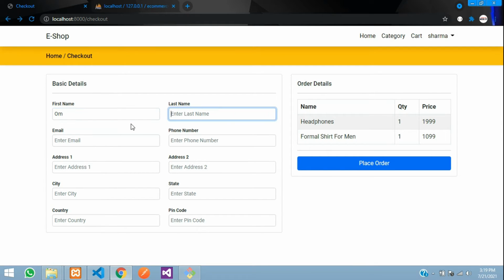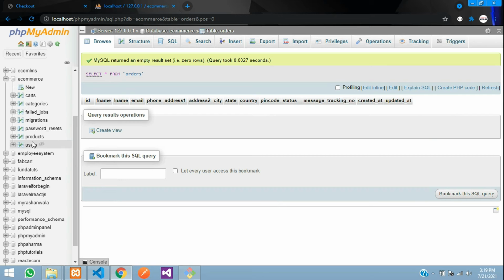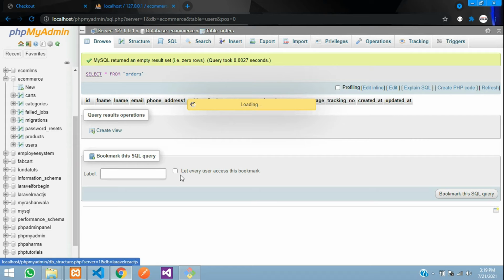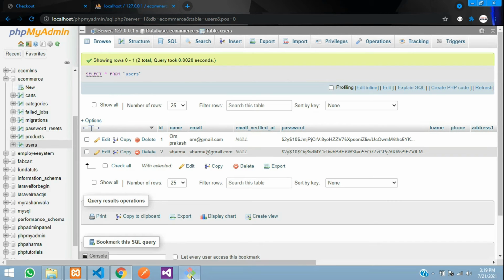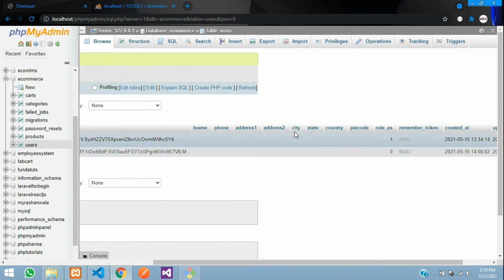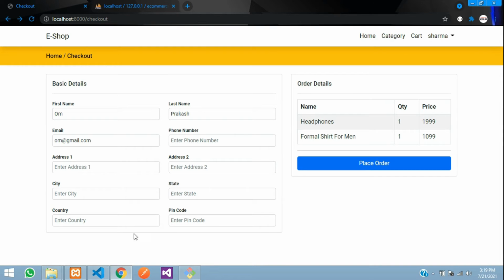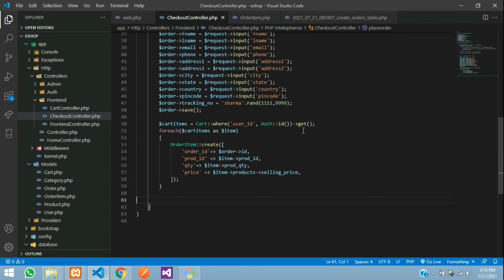I'm going to say Prakash gmail.com, and we just missed out this, so we need to write the code, right? If it is the first time the user is filling this, we need to store it in the users table. So in the previous video we did this. So you can see we have added this many columns over here, so we need to fill that. So the next time the user is purchasing something, it will be easy for him. These things will be automatically filled.